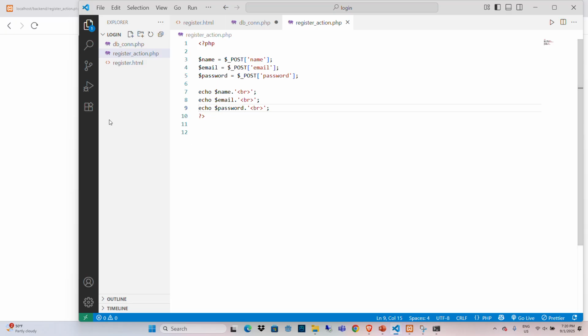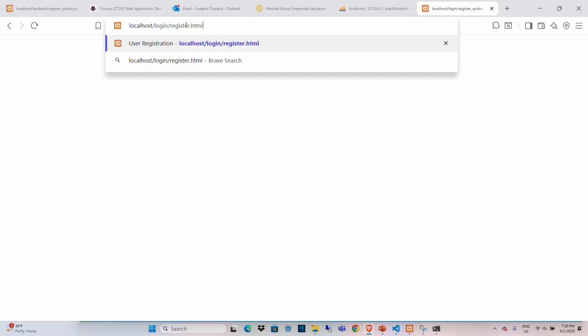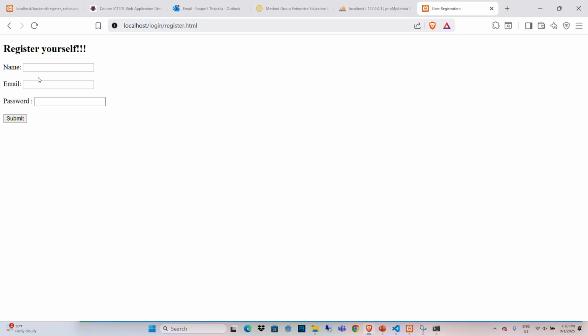All right, so let's save it, and let's go back to register.html. Cool. So now let's populate some values. Something like that, and I'm just gonna submit, and if everything is working, these values should be printed on the screen. So let's go submit.